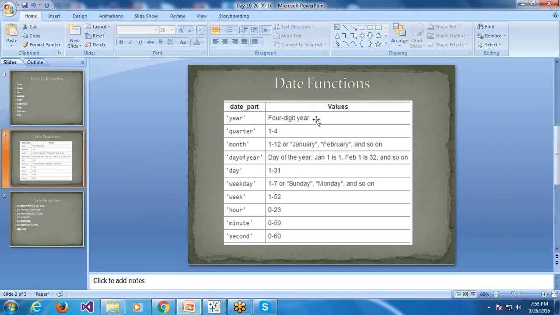Year means it will return you the 4-digit year. Quarter means it returns 1, 2, 3, 4 like that. Month means it will return 1, 2, 3 like that, or January, February like that. Then day of the year: if it is January 1st, it will be one. It is like an index. It starts from January 1st, and December 31st is the 365th or 366th day.